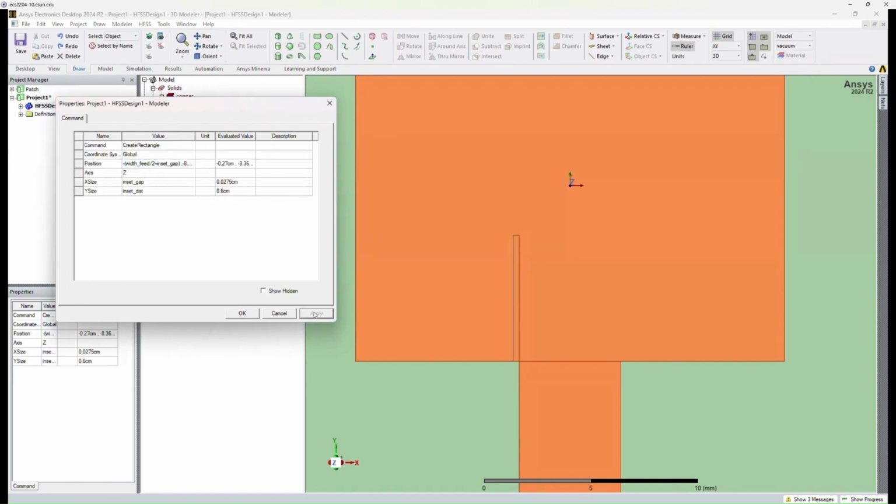Now, if we were to hit apply, we would see it's moved over to the left and in the proper place. We could also change the Y dimension and the Z dimension so that if things need to change dynamically, we can adjust the entire design just by changing parameters. But of course, we're happy with our dimensions and we're going to leave it as it is already.